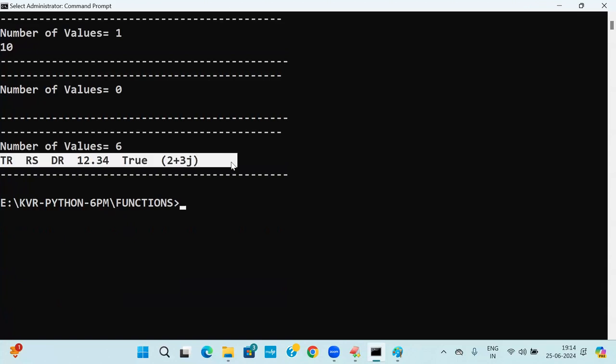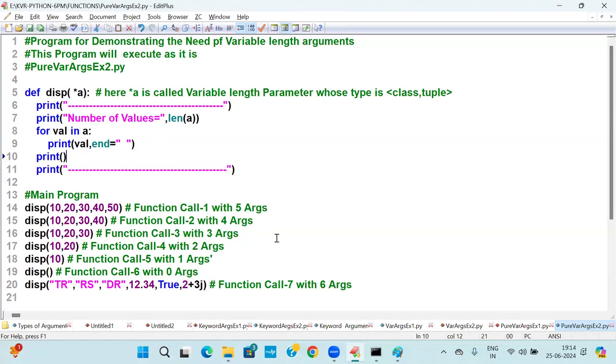Can I pass different values or not? Anything you can pass. Now I'm going to enter into further. Clear? Next step. Pure variable arguments. Online students, is it clear for you?